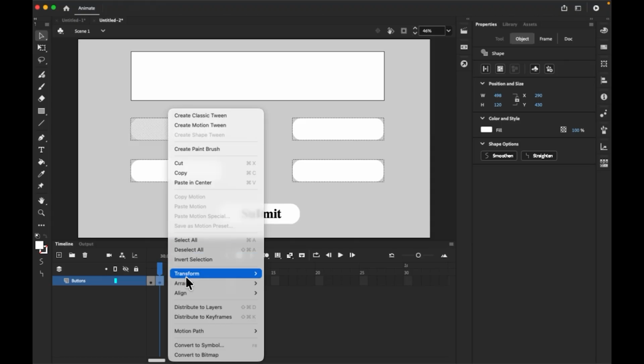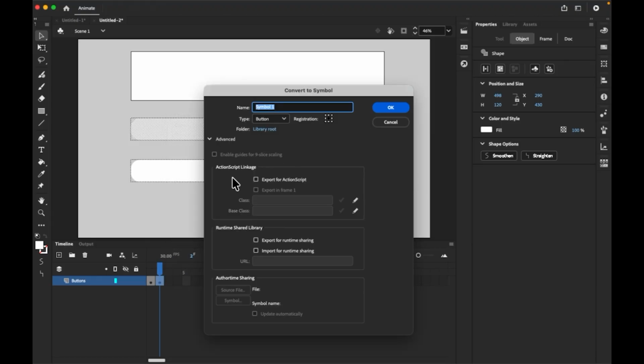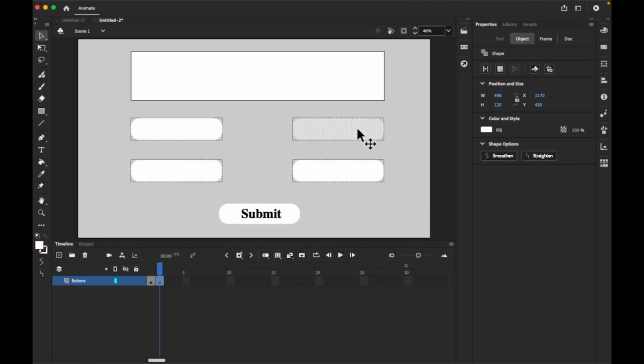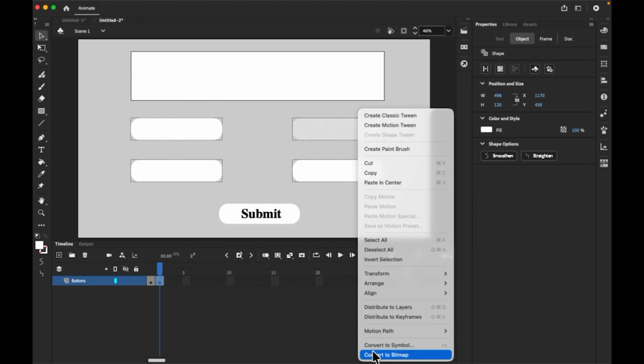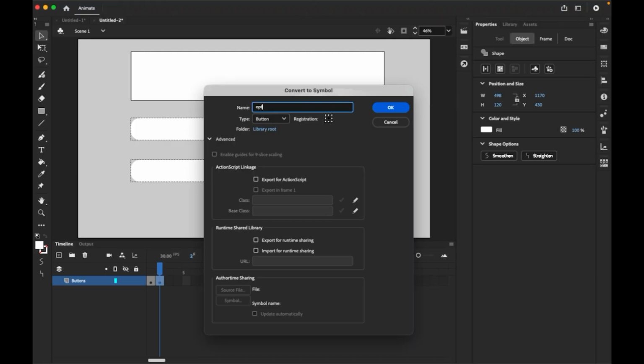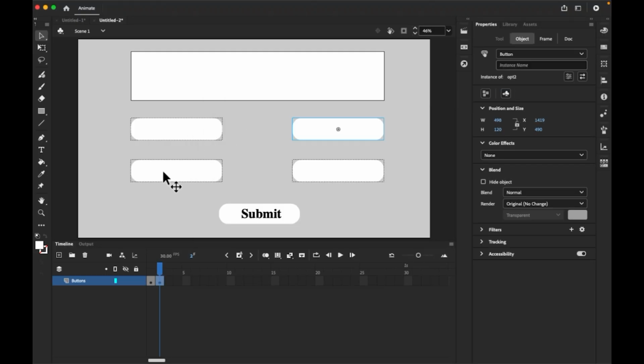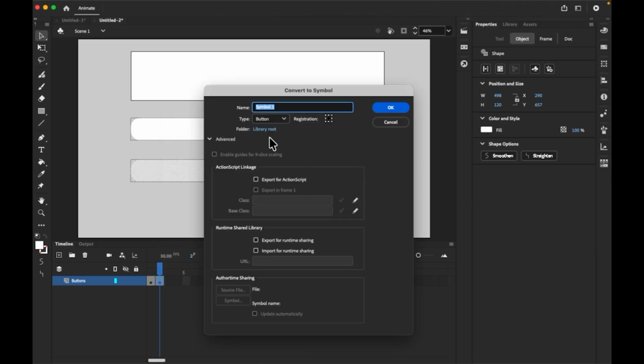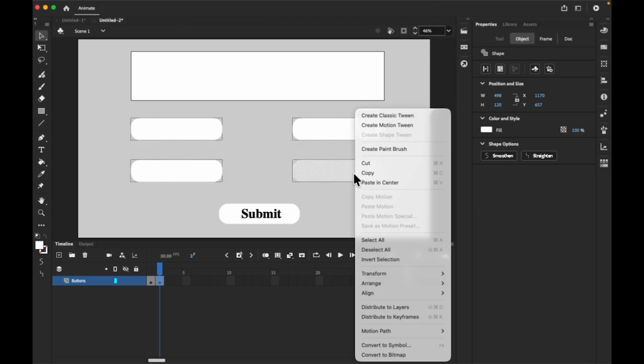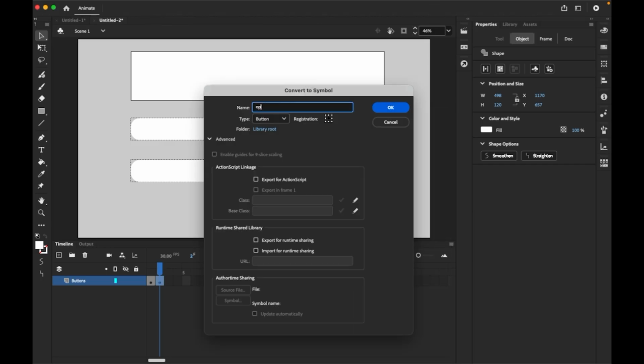So this one, right click, the first one, convert to symbol. Up to you. You can name it button, you can make it a movie clip. Both will work. Okay, for now I'll keep it as button. So I'll name the button name as OPT1. Now like I told you, option 1 for this. Now this one, right click, convert to symbol, option 2, convert to symbol, option 3, convert to symbol, option 4.